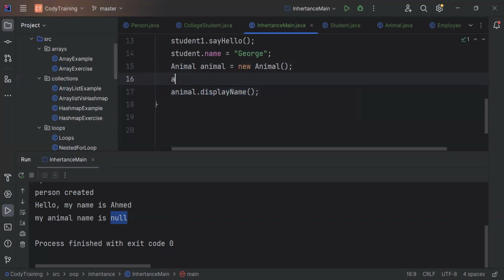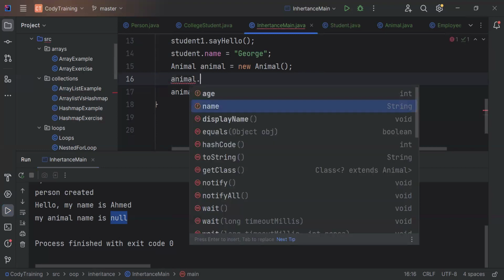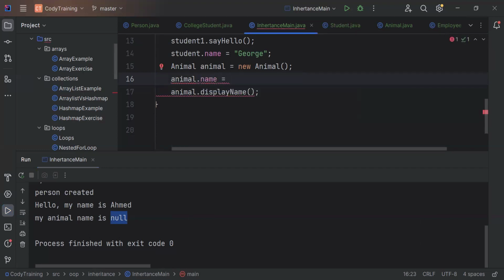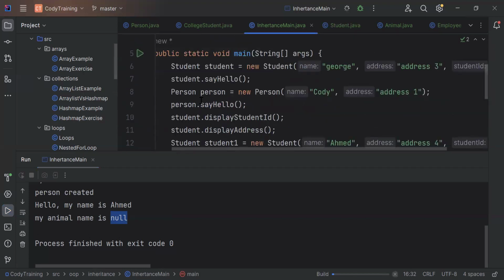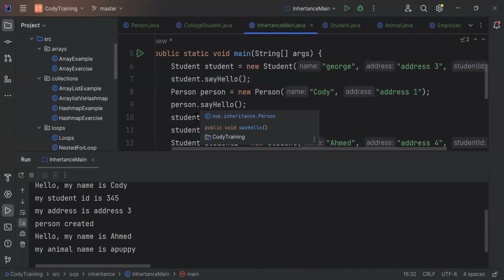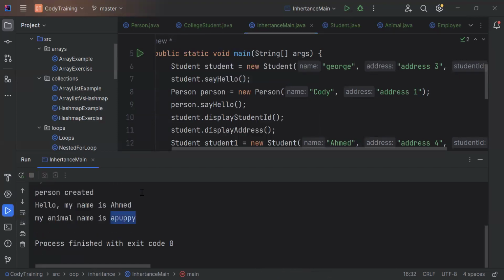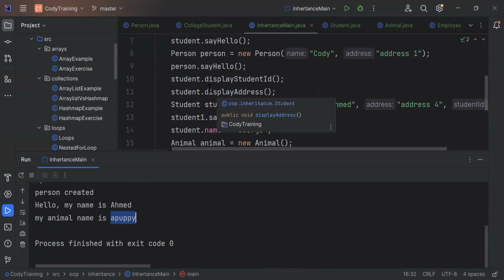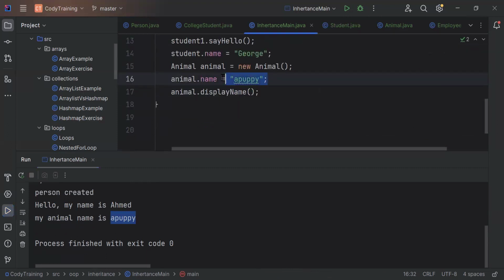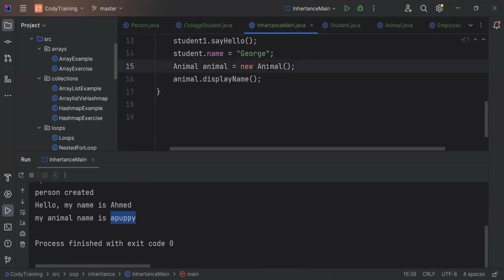come here and say animal dot name equal whatever. Okay, so when I run one more time, yeah, my name is whatever. So to avoid this confusion, I will just force passing a name value to the constructor.